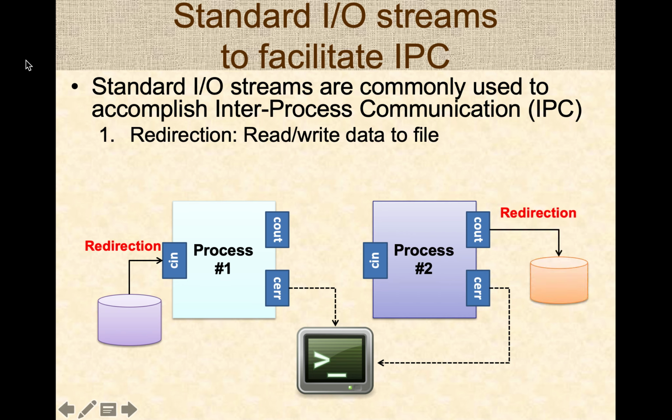Conversely, you can also take the output stream, console output cout, and write the outputs to a file. So rather than looking at all of the output on screen, you can simply redirect the information to a file, and it looks as if the program generated the file.